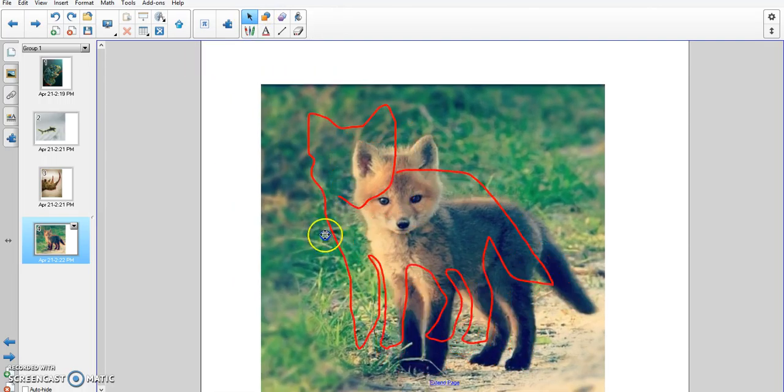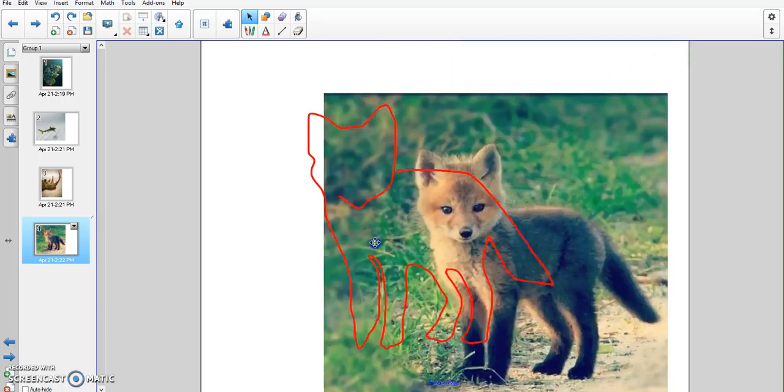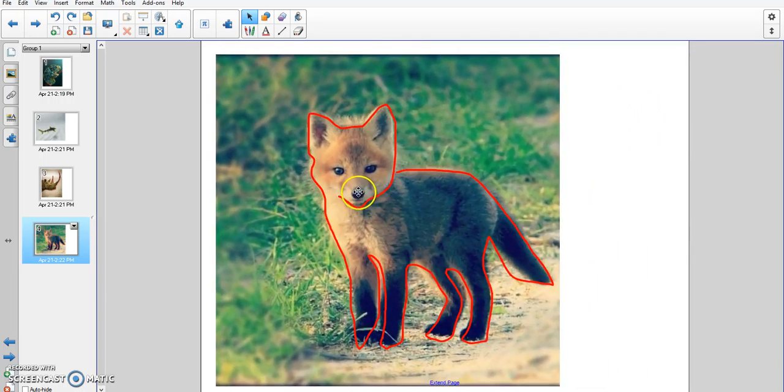So let's see what this looks like when it's done. It looks like some sort of triangle-eared animal. So they can think about how they would change it. Maybe they would start at the nose or they'd start at the eyes so they could get that detail in there.